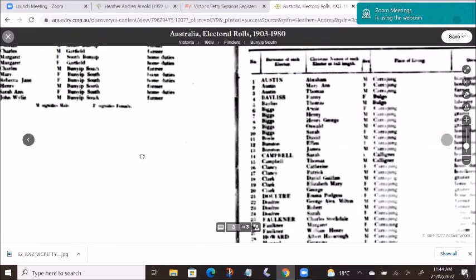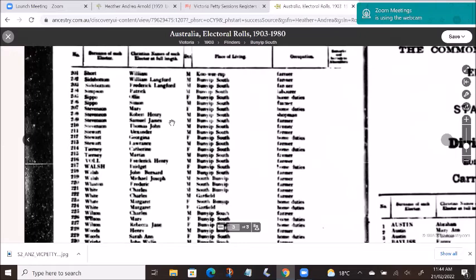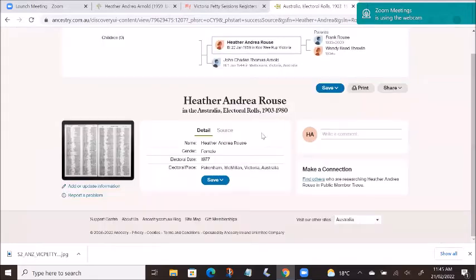It just tells you the people who live there, who they are and their occupation, and women as well, of course, because women had the vote with the federal election. Some of the states had already given women the vote. But virtually no matter what their occupation was, you're always going to find them under home duties for women. So that's the electoral rolls. That's a really good thing about Ancestry.